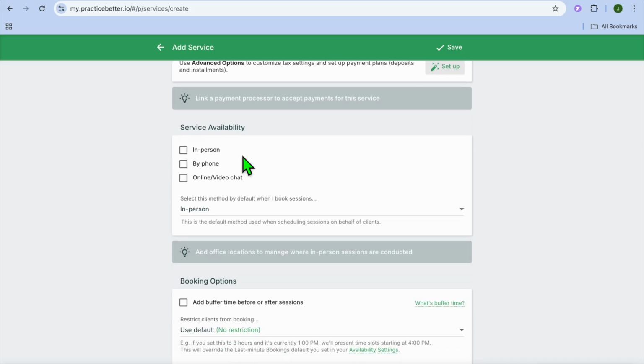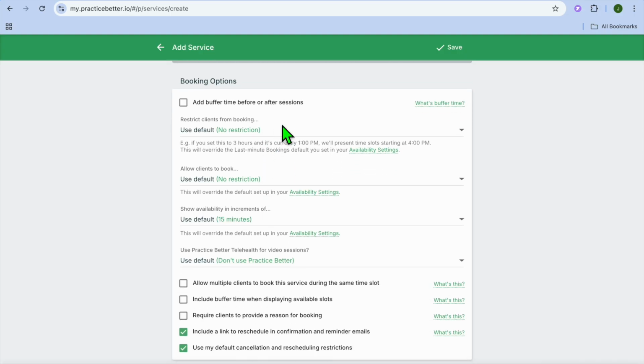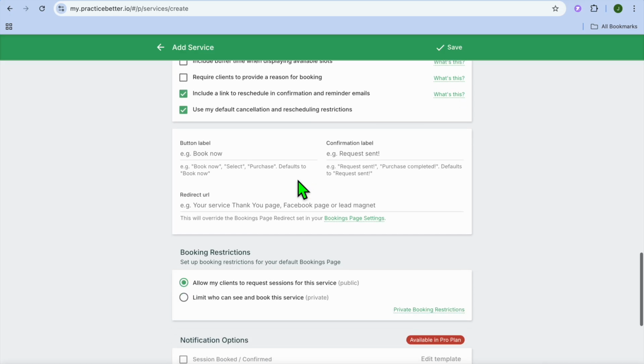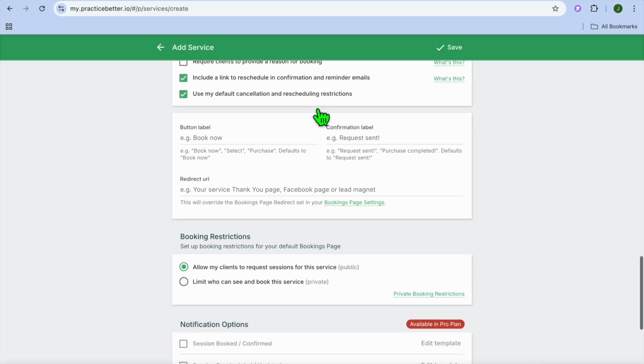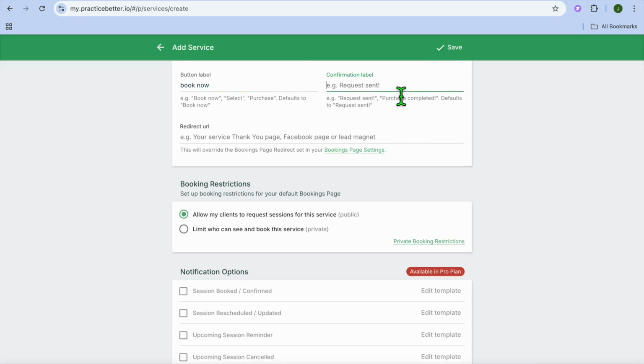And you can scroll down and you can edit the rest of options, service availability, in person, by phone or online. You can select whichever one of these options. Then you can scroll down and you could set up the booking time and all of these specific options that you can set up to your liking. You can also customize the button label. Instead of it saying book now, you could select whatever you want. So I'm just going to be typing in book now. And you can also edit the confirmation label.